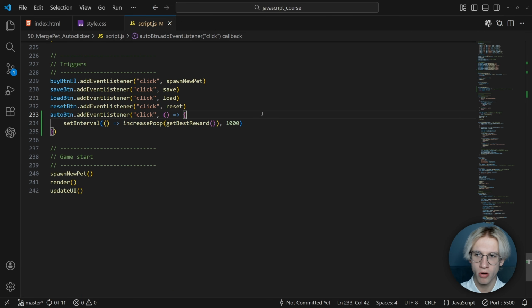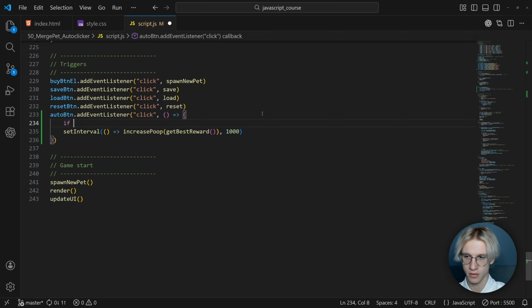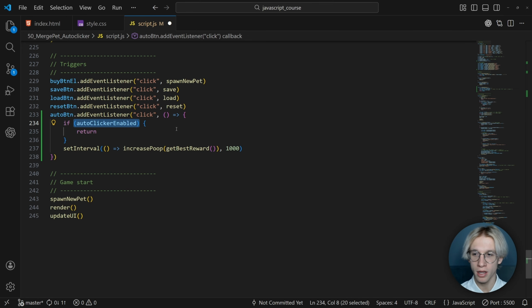Now let's return back to our trigger, and here let's check that if our autoclicker is enabled, it means that we need to do nothing. So we can finish this function. For that we can write if autoclicker enabled, and only if this value is equal to true, we will go to the body of this if statement and we will call the return keyword. So return keyword will finish our function.